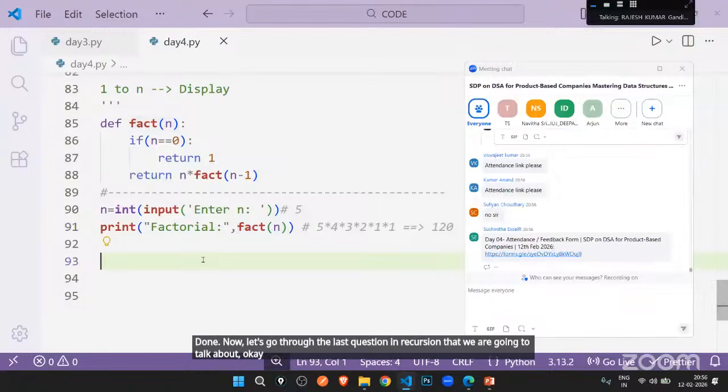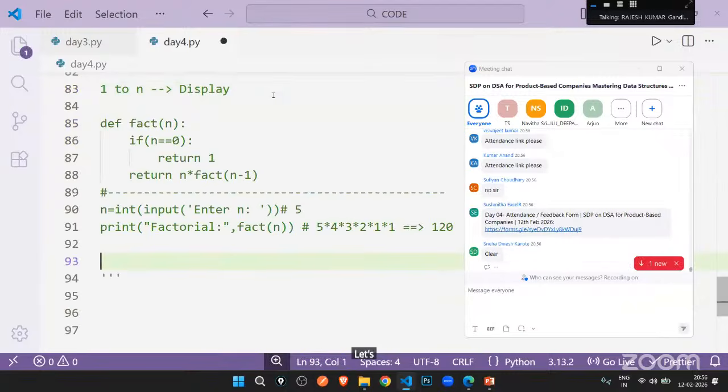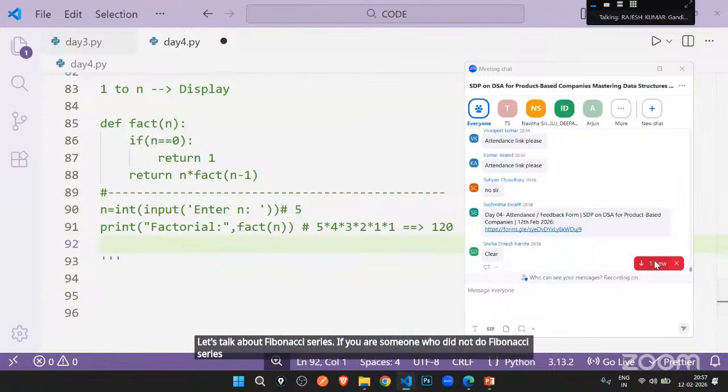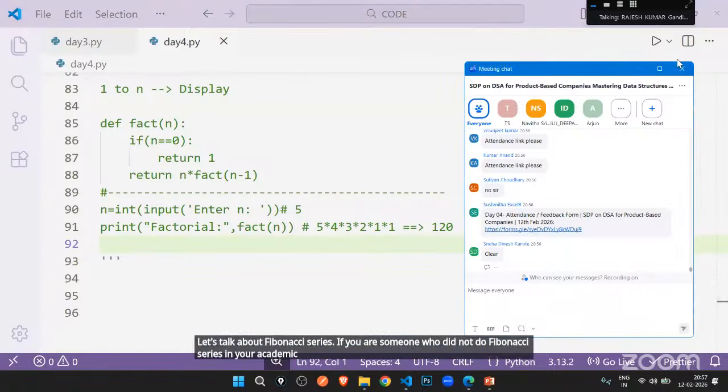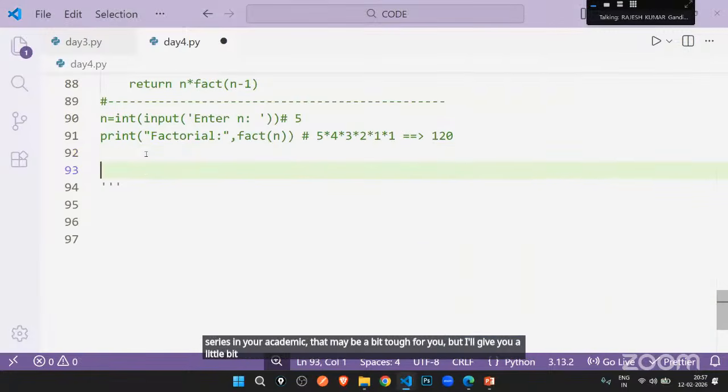Okay. Let's talk about Fibonacci series. If you are someone who did not do Fibonacci series in your academics, that may be a bit tough for you, but I'll give you a little bit of idea for it. I cannot start everything from scratch now. You should have some basic idea about programming. Then you can learn DSA, right?